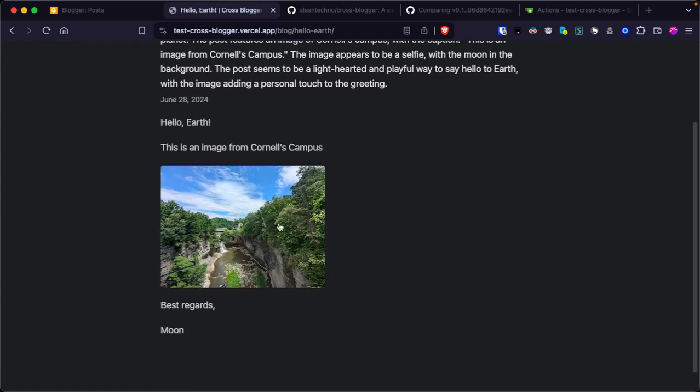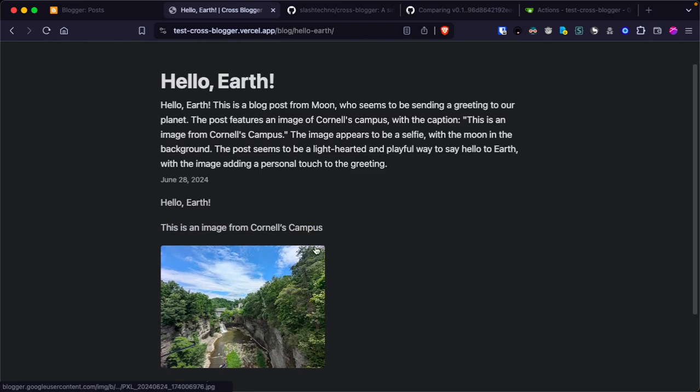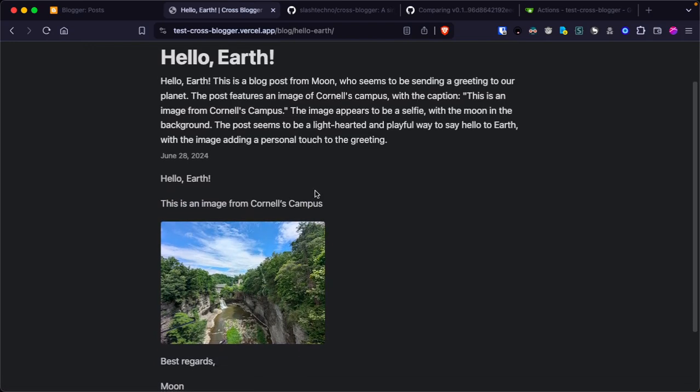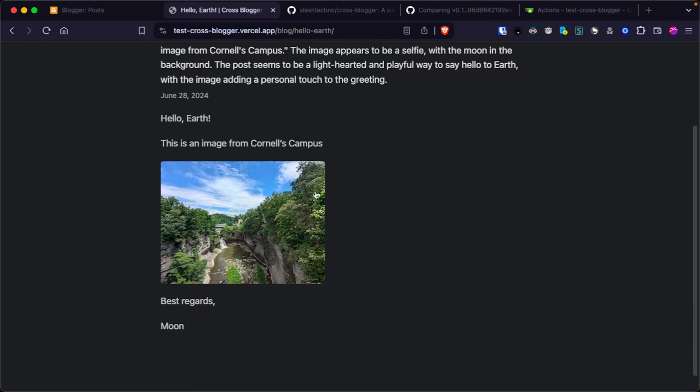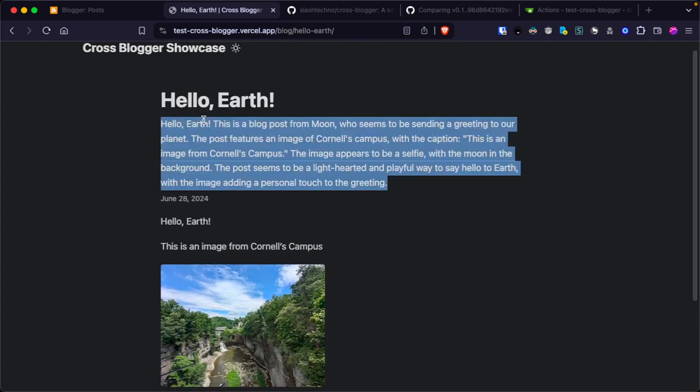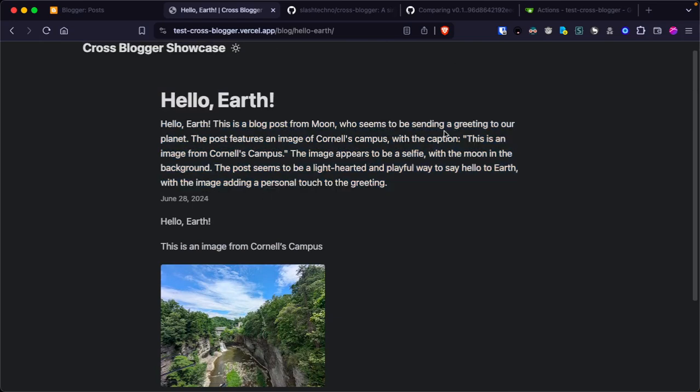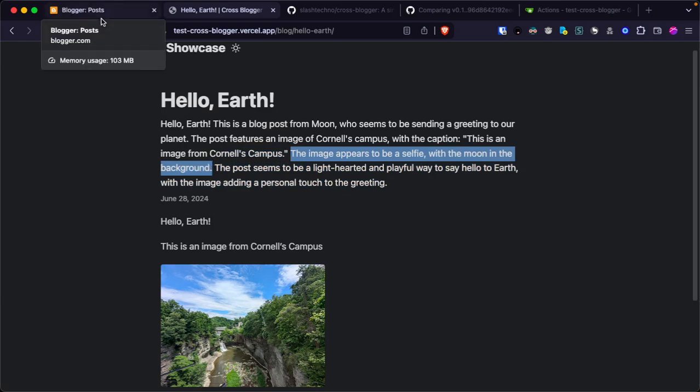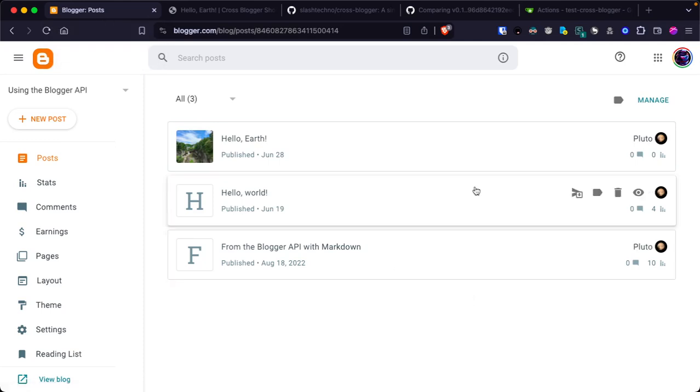Hello Earth, it has this image. I recently went to Cornell, so this is the picture I took on campus. Really nice campus. This is the LLM generated description. Again, this can easily be disabled, and it's not a multimodal AI either way, so it won't be accurate when it comes to images, and it will hallucinate most likely. It is published though, which is great.